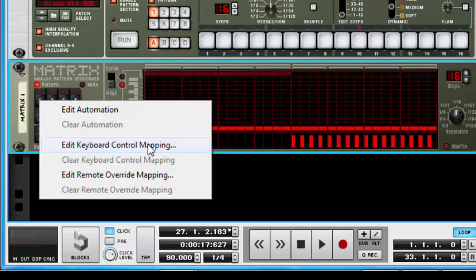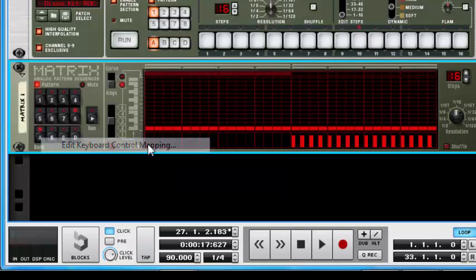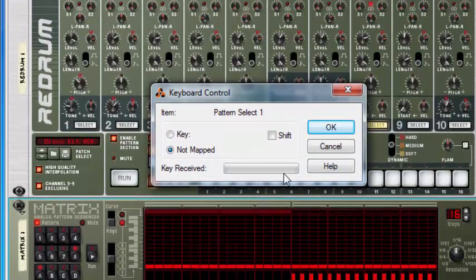If you're using a keyboard like your computer keyboard, you can go to keyboard override mapping and just press any key you want. It can be your alphabets or numbers, whatever you want. So right now I'm going to use Q, W, E, R, and A, S, D, F. That's what I'm going to use right now. So we have our Q and click OK.